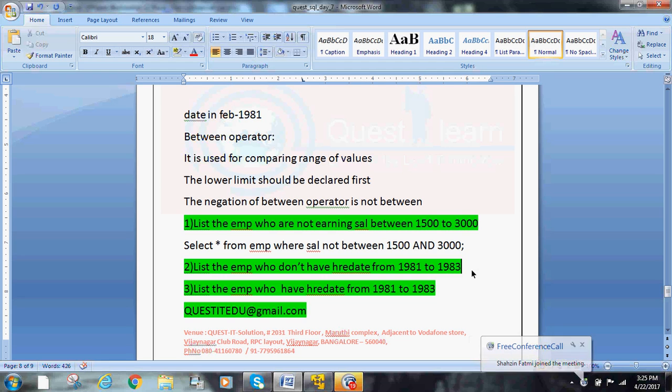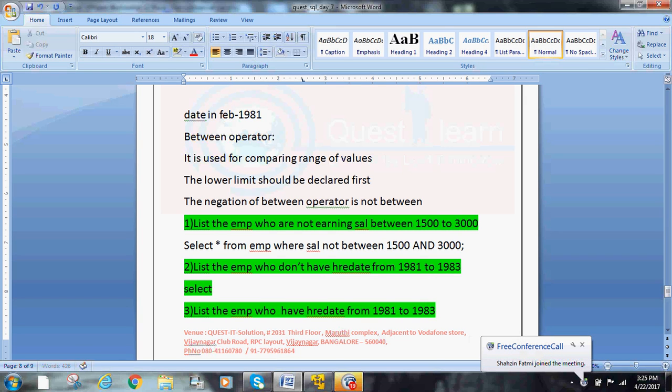Okay. Let us do the second and third. No one has got it right. See, for the second one, you have to understand the basics. Any year will start with which date?